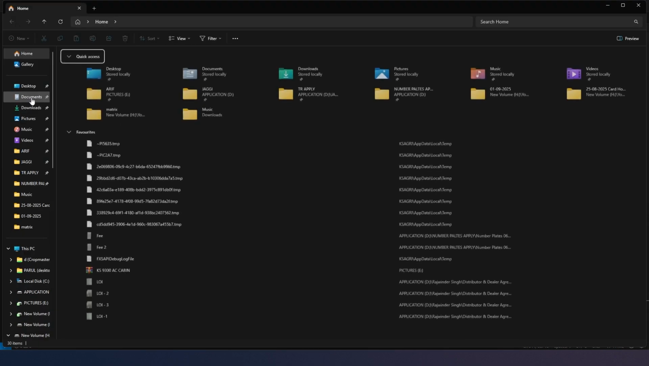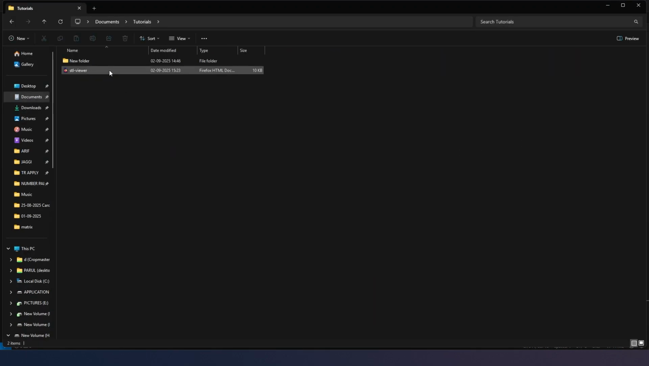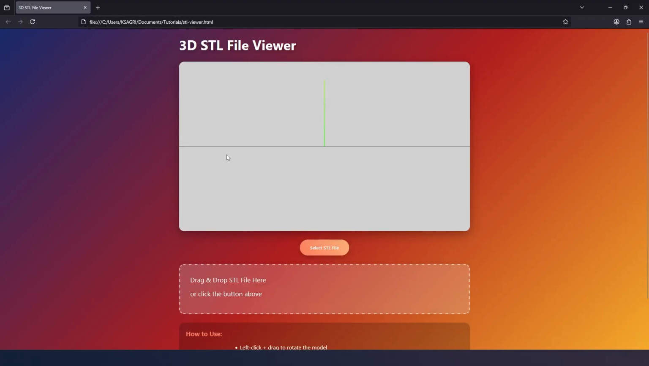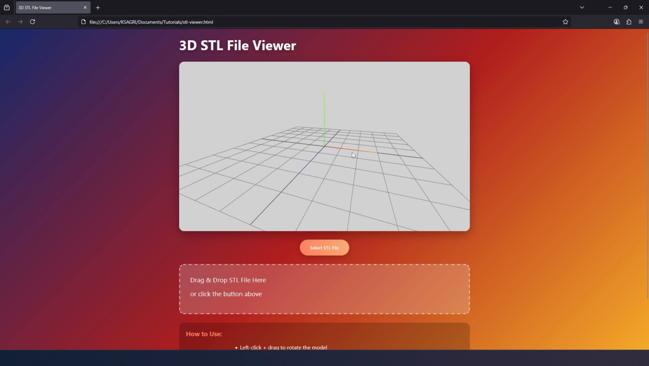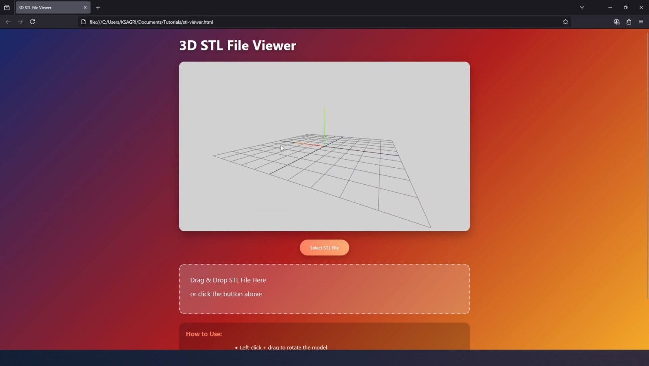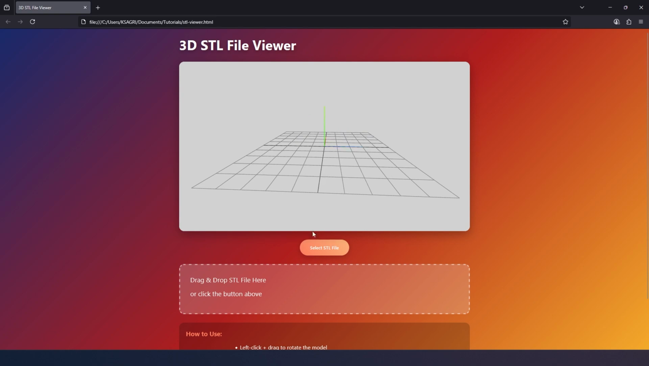And there you have it. A fully functional, great-looking 3D STL viewer, built right into a browser. You can now drag and drop files, orbit around them, and inspect your models.